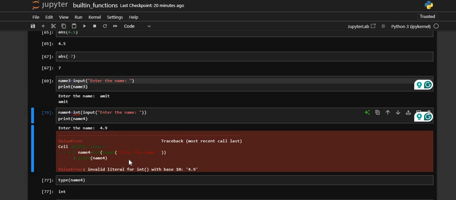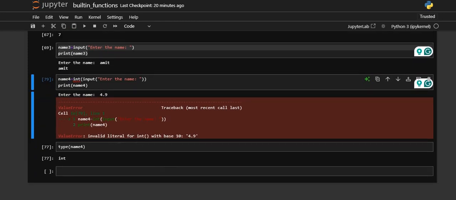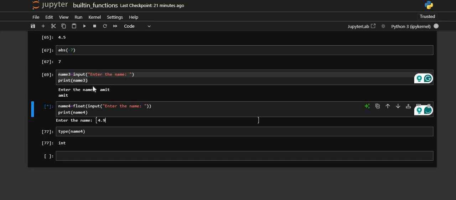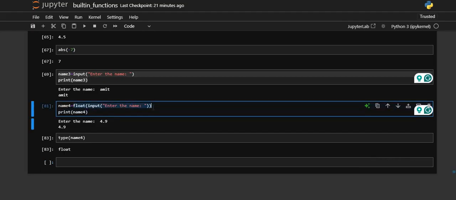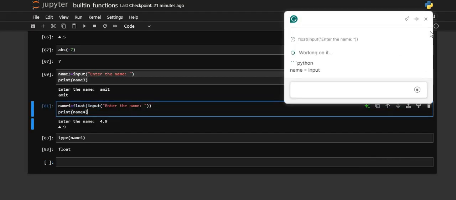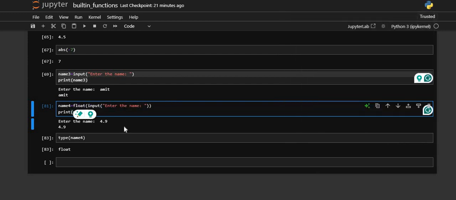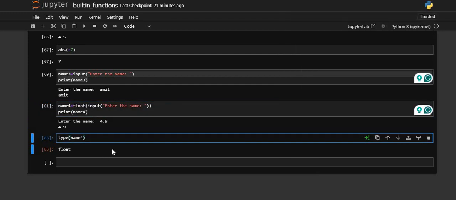Let me enter. So here you can see, because we are converting to integer but we are giving a decimal value, which is a float value, it is not accepting. So what we can do is change it to float, and now if I give 4.9, it will accept, right? And if you check the type, it will give you a float value. So this is how we can take advantage of input along with type conversion. That is the benefit of these built-in functions.